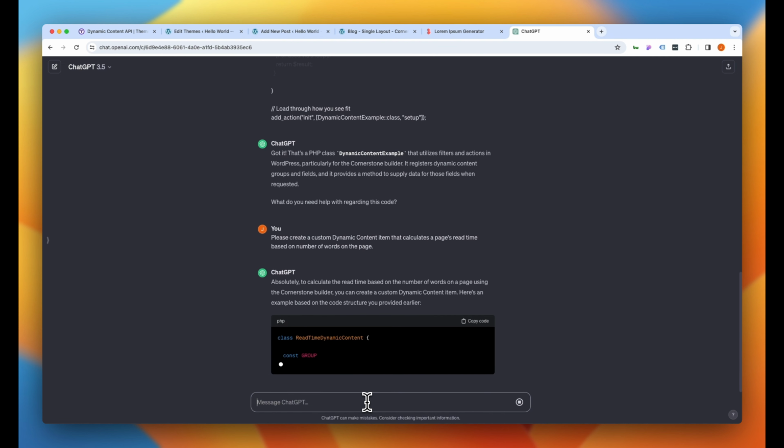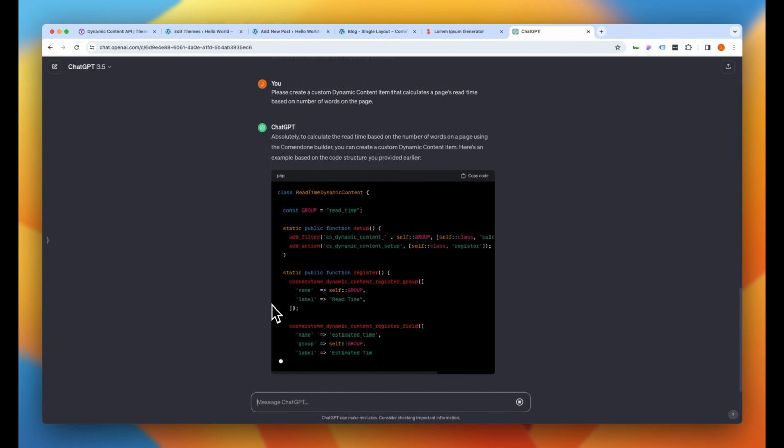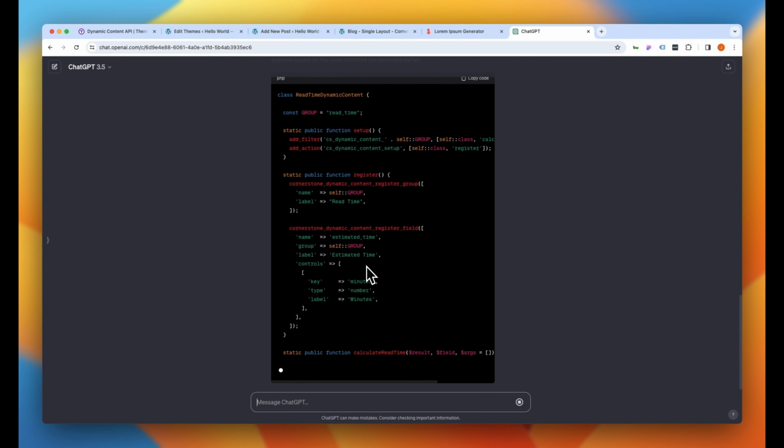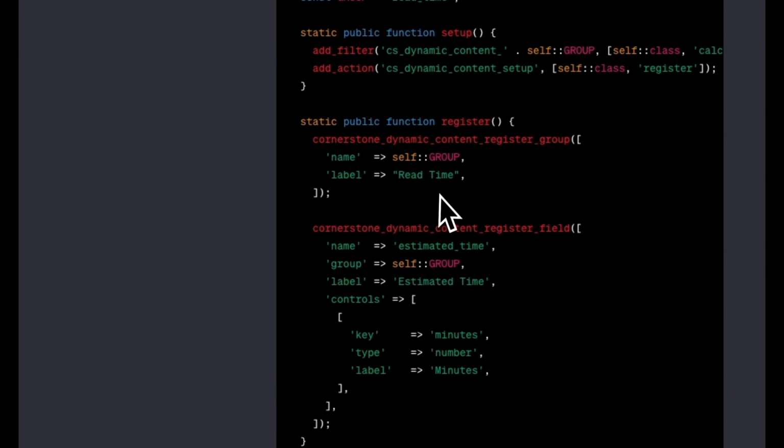And this spits out a read time calculation for us. And you'll notice that it is following the same structure and the same standard as our Cornerstone Dynamic Content API sample, right? So here is our group, which is going to be called read time. And then here is our actual dynamic content called estimated time.